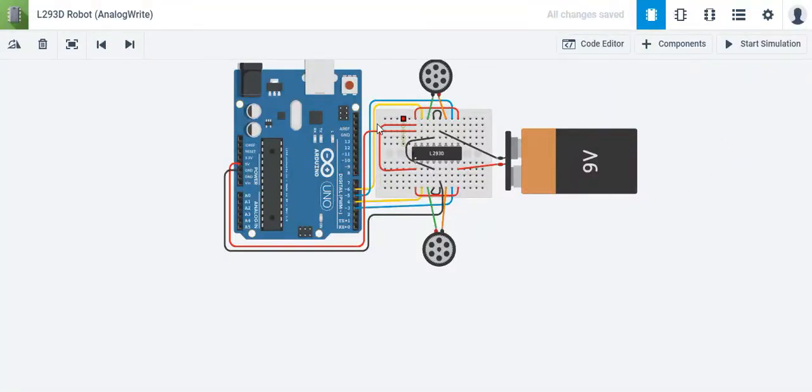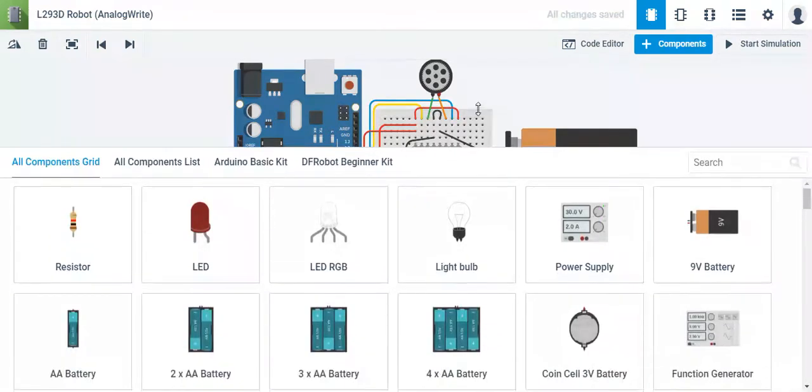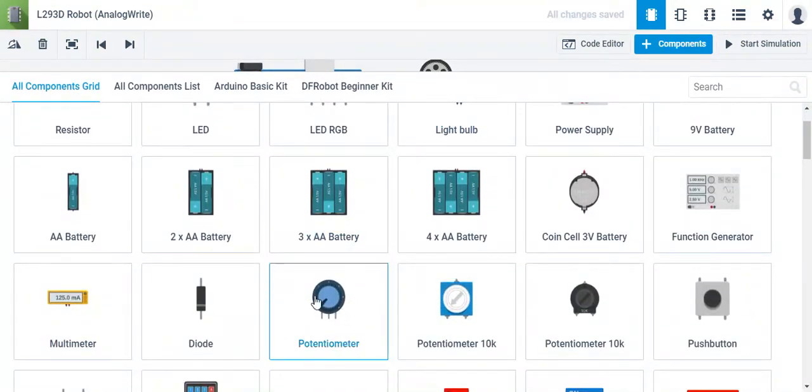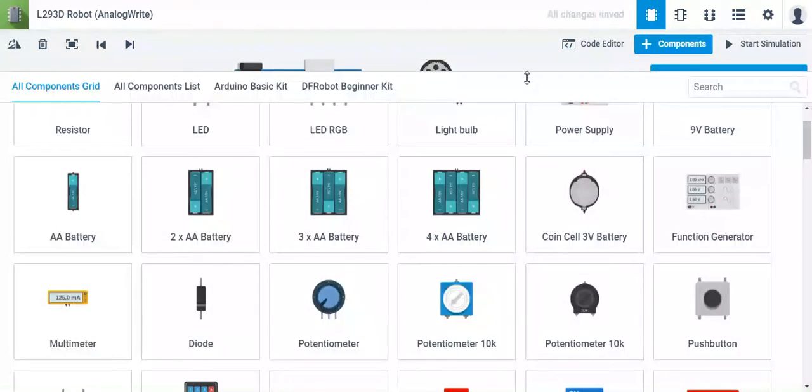Today I'm going to show you how to drive a motor with a potentiometer. So we can adjust the speed and rotation of the motor depending on our potentiometer. The first thing we're going to do is take out a potentiometer. This is going to allow us a little bit more control over our DC motor.